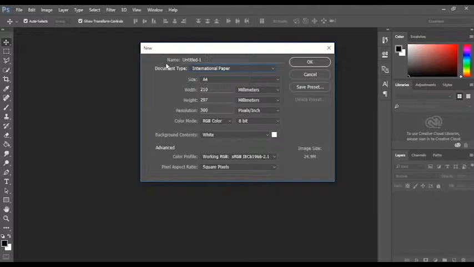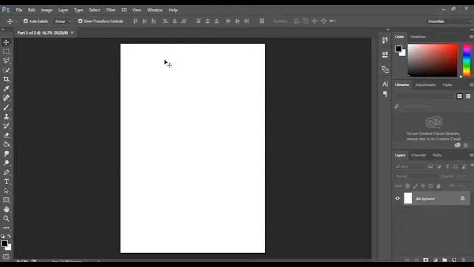So I want mine international and change it to part 2 of 2. Then I'm going to leave mine like that. I'm not going to rotate it.